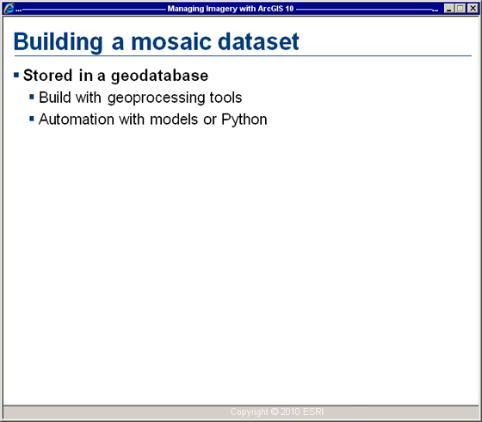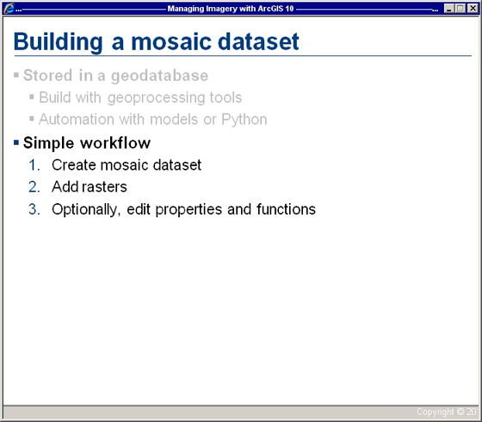A Mosaic dataset is stored within a geodatabase, and there are geoprocessing tools to help you create and modify the Mosaic dataset. And because it's geoprocessing, you can also easily automate your workflows using models and Python scripts. It's a very simple workflow to build a Mosaic dataset.